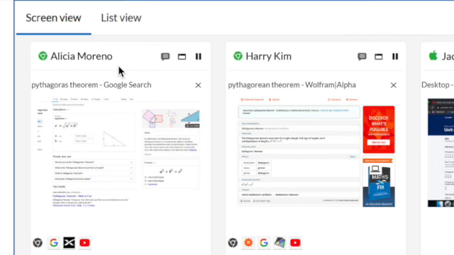Now, each student in your class, when looking at the screen view, is going to display in a box. You can see the name of the student, and you can see what's currently on their Chromebook screen. Now, there is an option to click List View. That will allow you to see text per line for each site that student has open on their Chromebook.